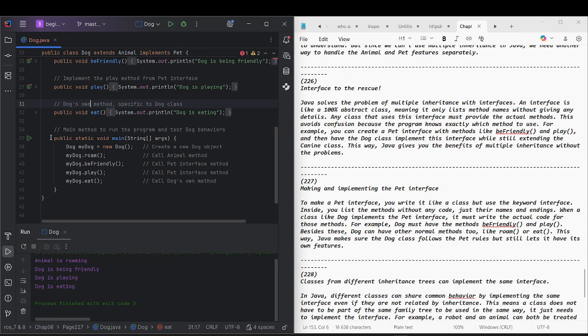Here we run the main method of the program to test the dog's behavior. As we can see, dog is roaming, be friendly, dog is being friendly, play, the dog is playing, and eat, the dog is eating.